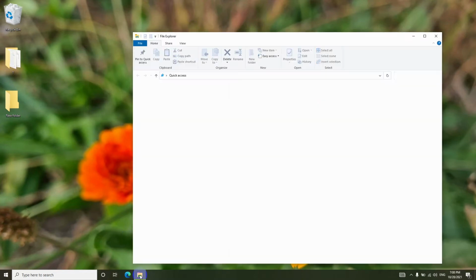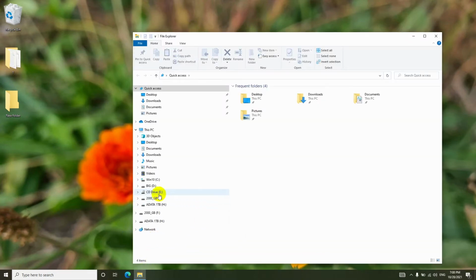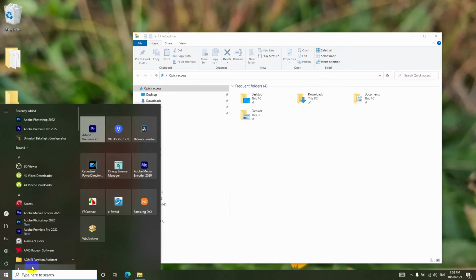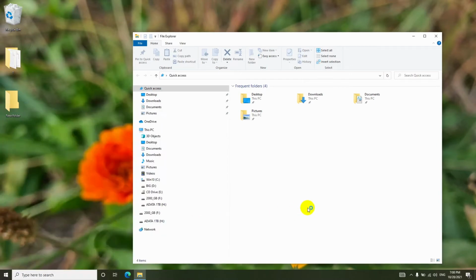How to switch drive letters under Windows 10. So I installed a program, which is this one, WinArchiver, and this one has a virtual CD drive, and that's this one, and that occupied drive letter E somehow, and I want this 2000 gigabyte hard drive to have the drive letter E, which is currently F.